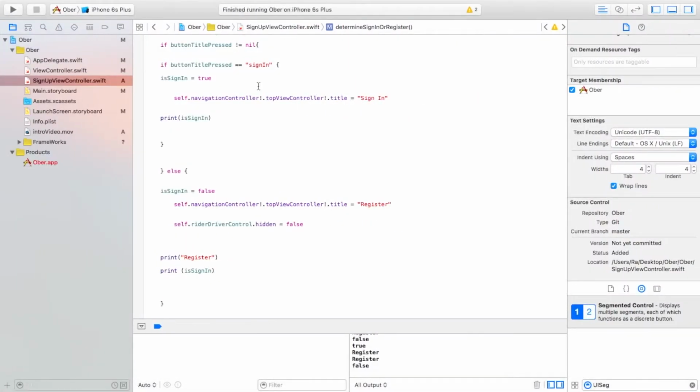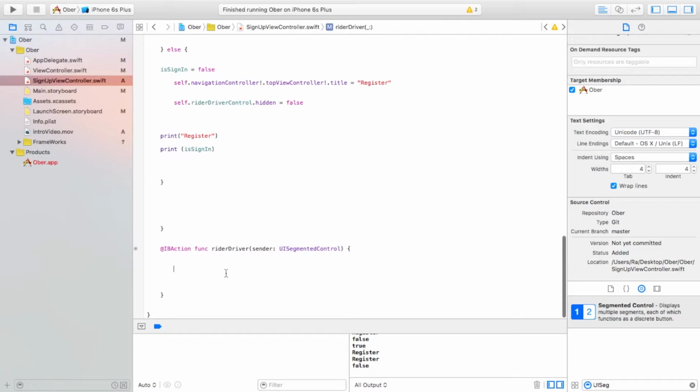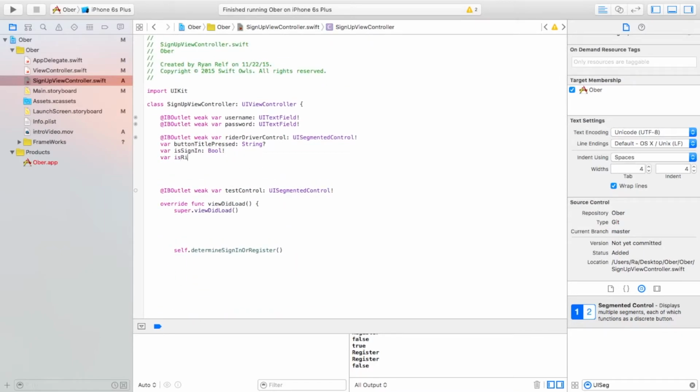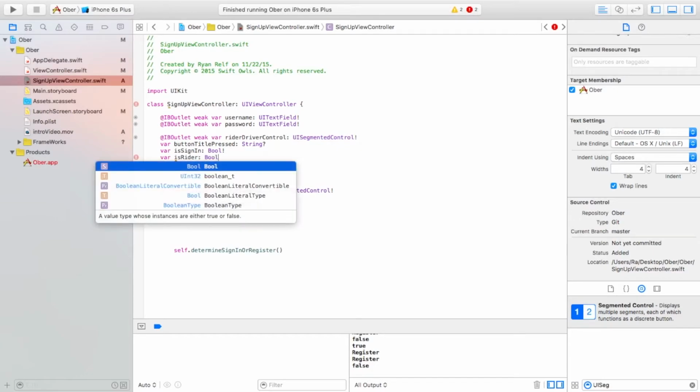So next, what we're going to do is implement the action for the rider driver. So we already set our outlet to access the hidden property. Now what we want to do is access the title of the button and do something with the title, which is set a variable called isRider to true or false. So let's go up and create our variable for that. Var isRider. It's Bool.